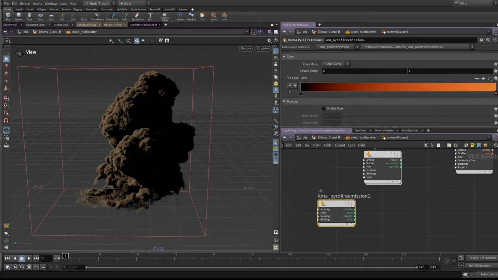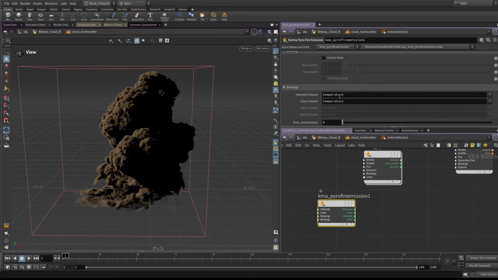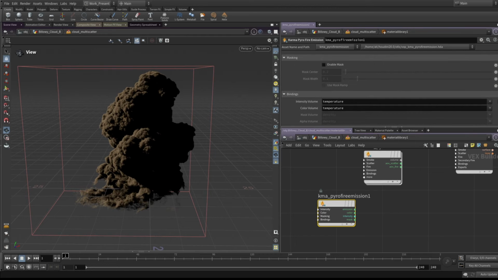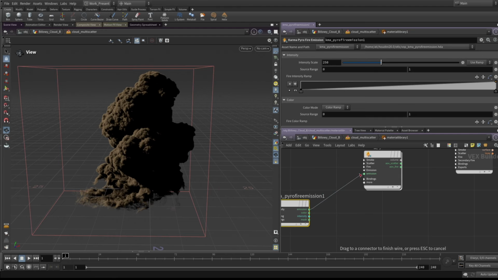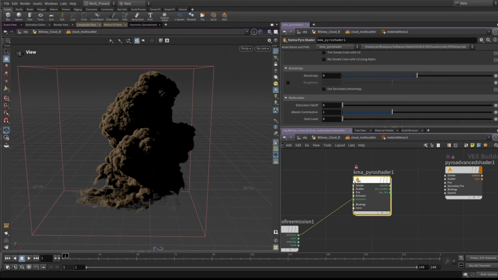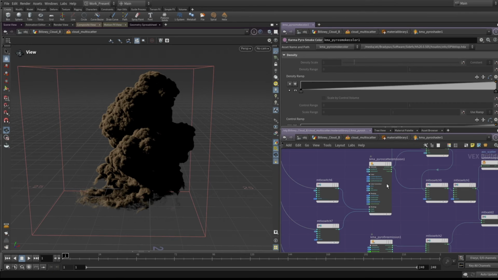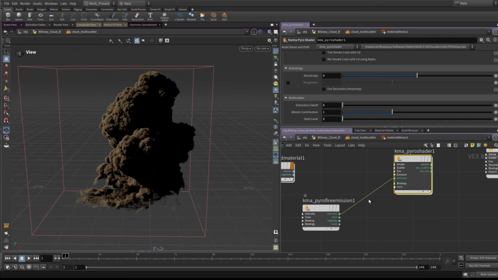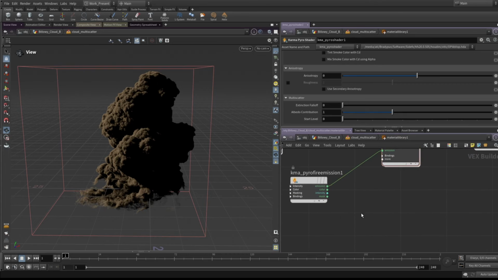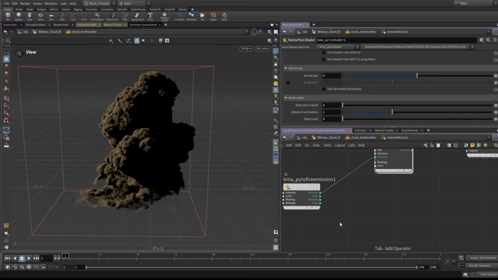So you can use this node and read in whatever volume you want, and simply connect it to your emission, and this will serve as an additional emission. It's the same node that drives the emission inside. And we also have separate nodes like the volume mask.